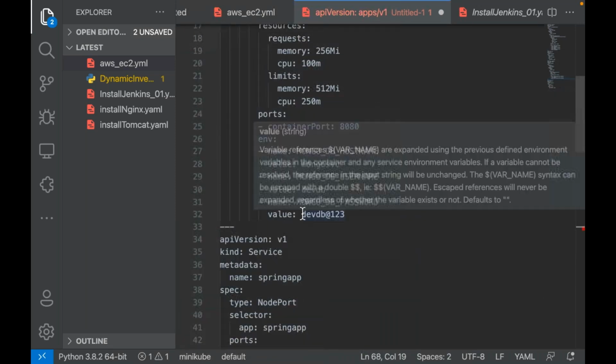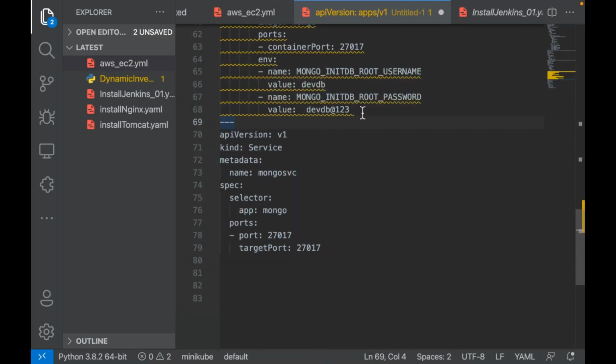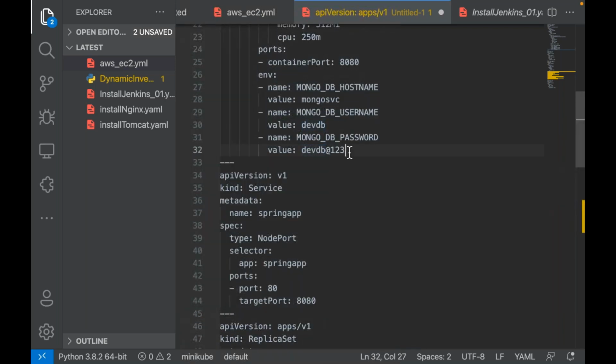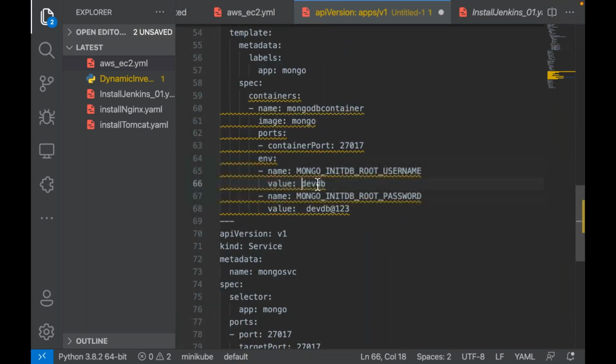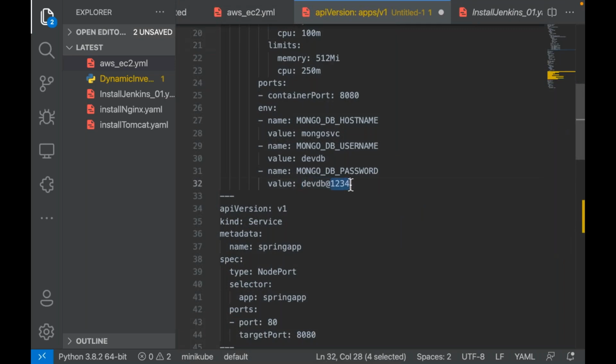Whatever username and password I wanted to use, the database is initialized with this username and password. But if my application uses a wrong password, and the database was initialized using this username and this password, will the application be able to authenticate with the database again? No. So make sure it is correct.